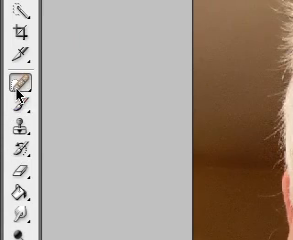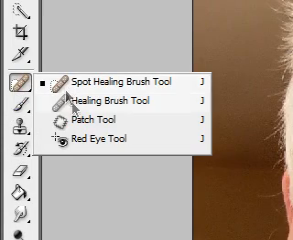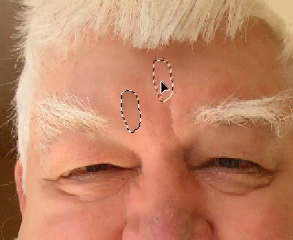Now if you want to get rid of the wrinkles, go to where you got the spot healing brush and go to the patch tool. Then just hold left click and draw around the wrinkle. Then make sure the mouse is inside the selected area, then click and drag it to somewhere of a similar skin tone, and then just let go, and then you'll see that the wrinkle's gone.